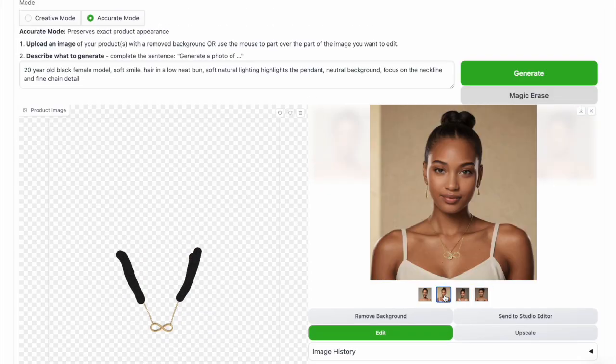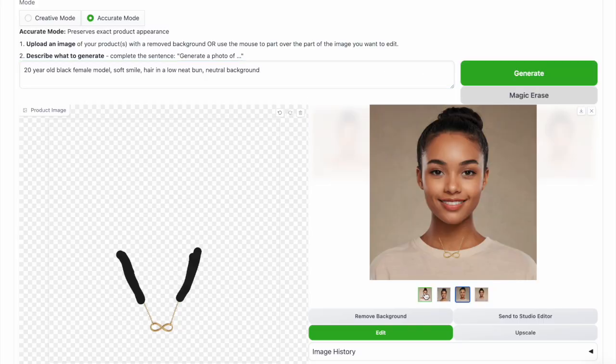It looks like the prompt is throwing off the AI, so I'm going to remove soft natural lighting highlights the pendant and focus on the neckline and fine chain detail so it doesn't create another necklace. This is good to have for creative mode, but for accurate mode it's best to be very direct and have less extra words. 4 more images are generated.